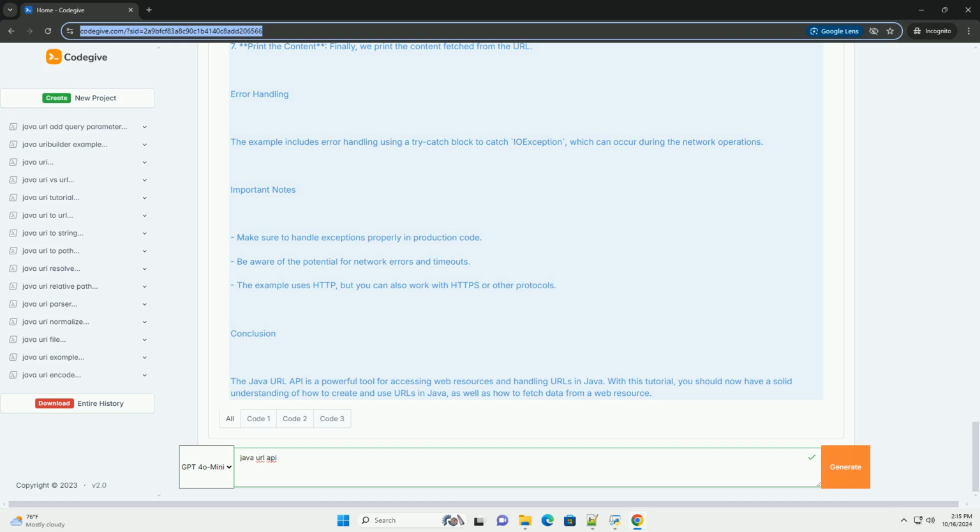Code example. Explanation of the code. 1. Import statements. We import necessary classes from java.io and java.net. 2. URL object creation. A URL object is created using the URL string. 3. Open connection. We open an HTTP URL connection to the URL. 4. Set request method. We specify the request method, GET in this case.